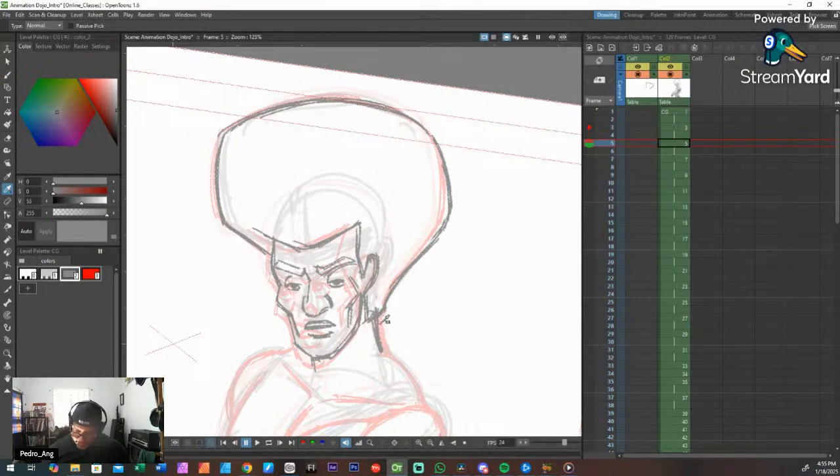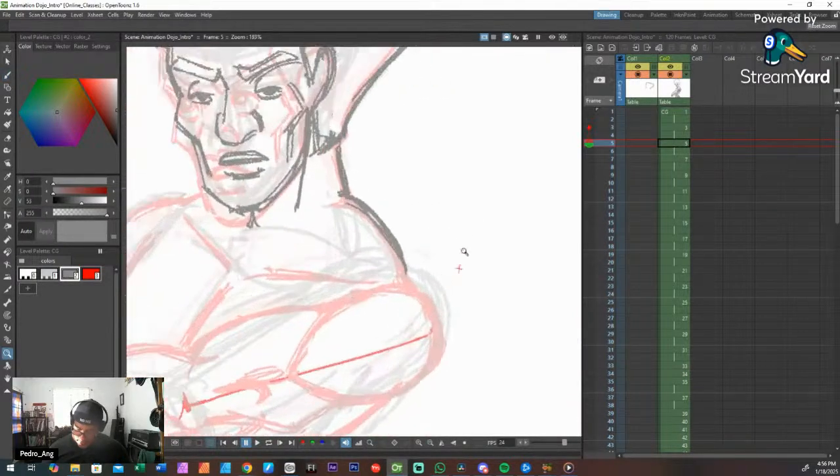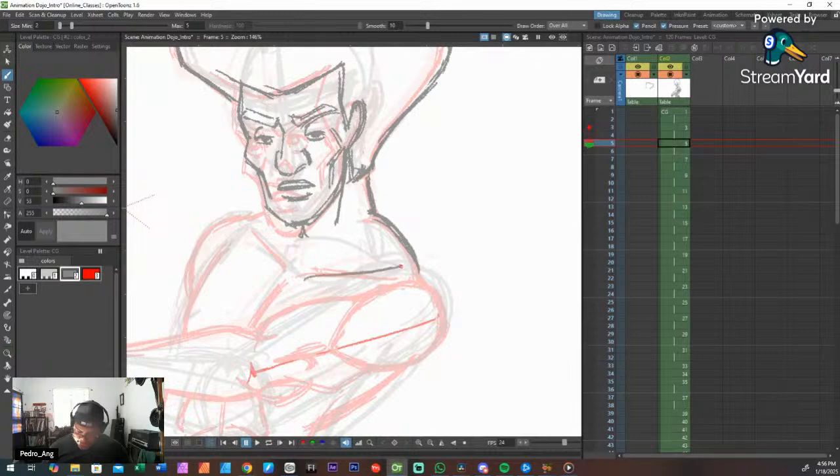This might move the neck a bit. Yeah, there we go. And then he's more crouched. The clavicle is higher here.